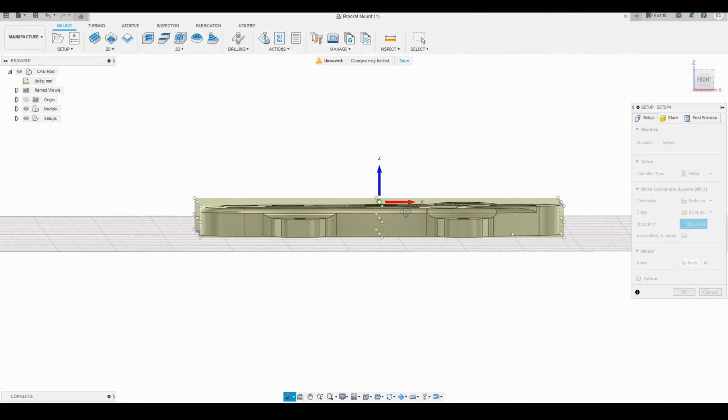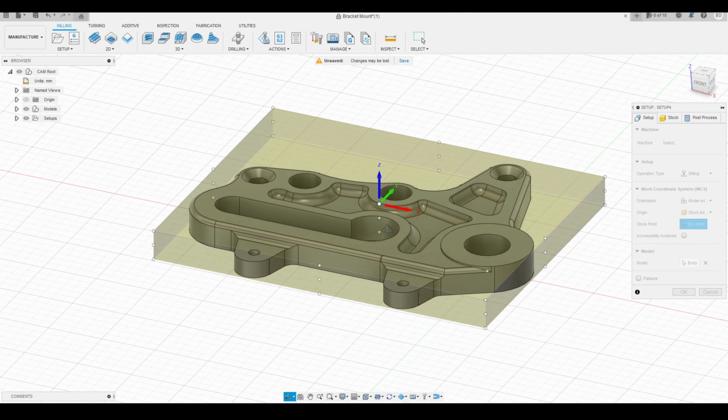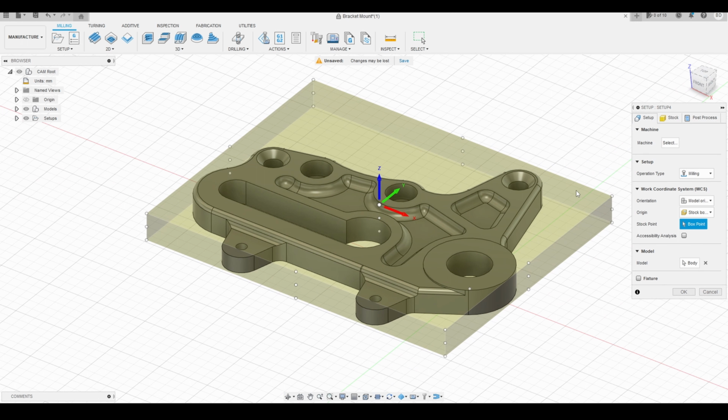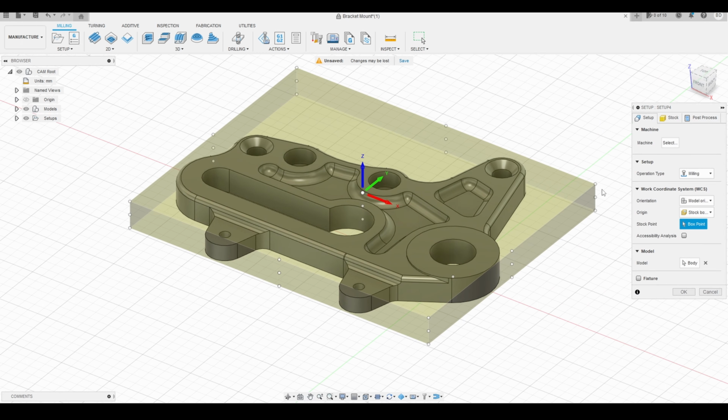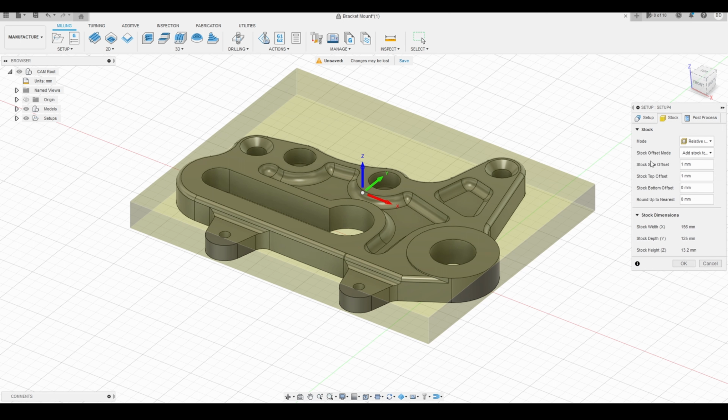The stock, as it's projected, is just slightly bigger than the piece. And if we want to make any changes to that, which is exactly where we're going to start, we're going to go to the stock tab here. We're going to click that. And we're going to talk about two different stock options we're going to look at for this piece. The first one is what it defaults to. It's called relative sized box under the mode here.